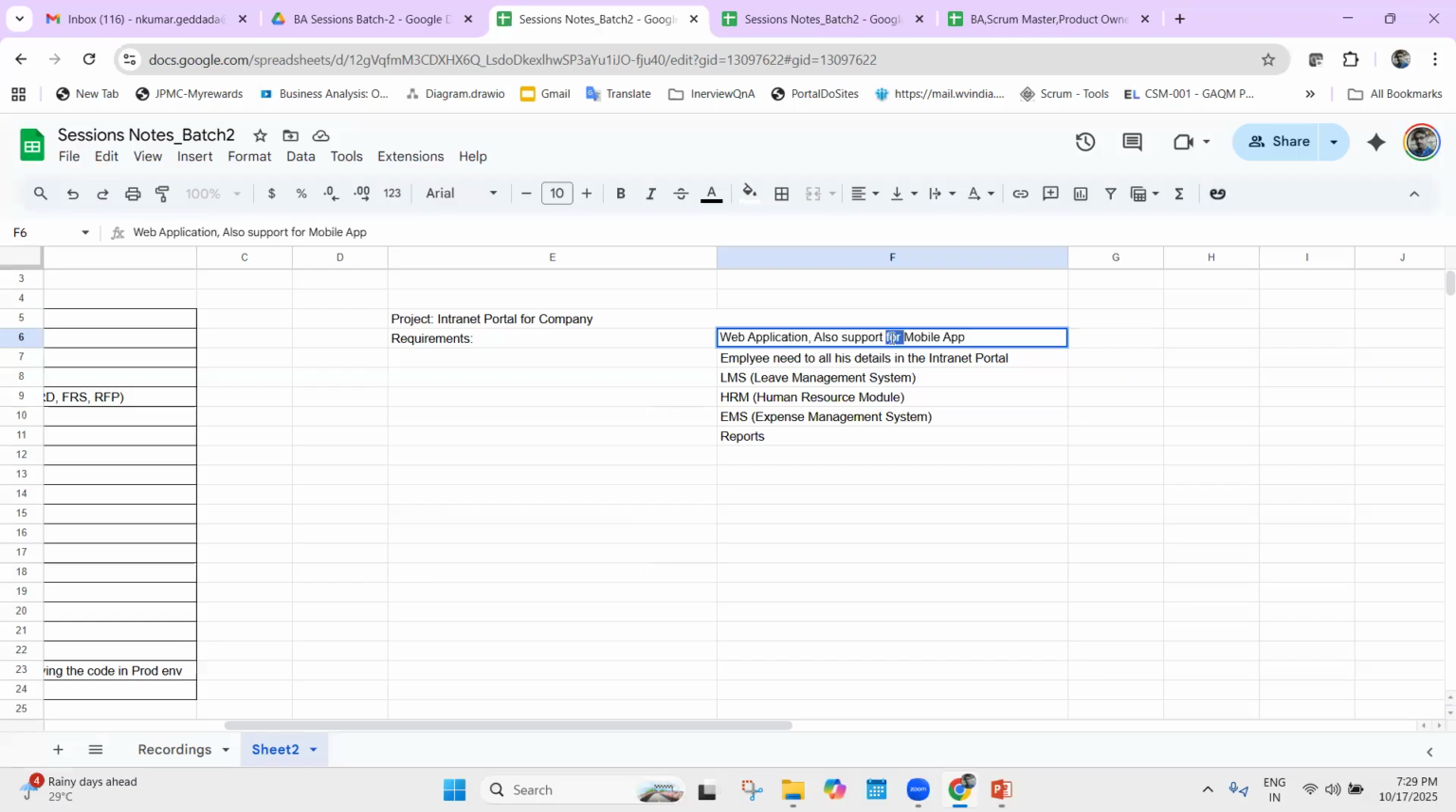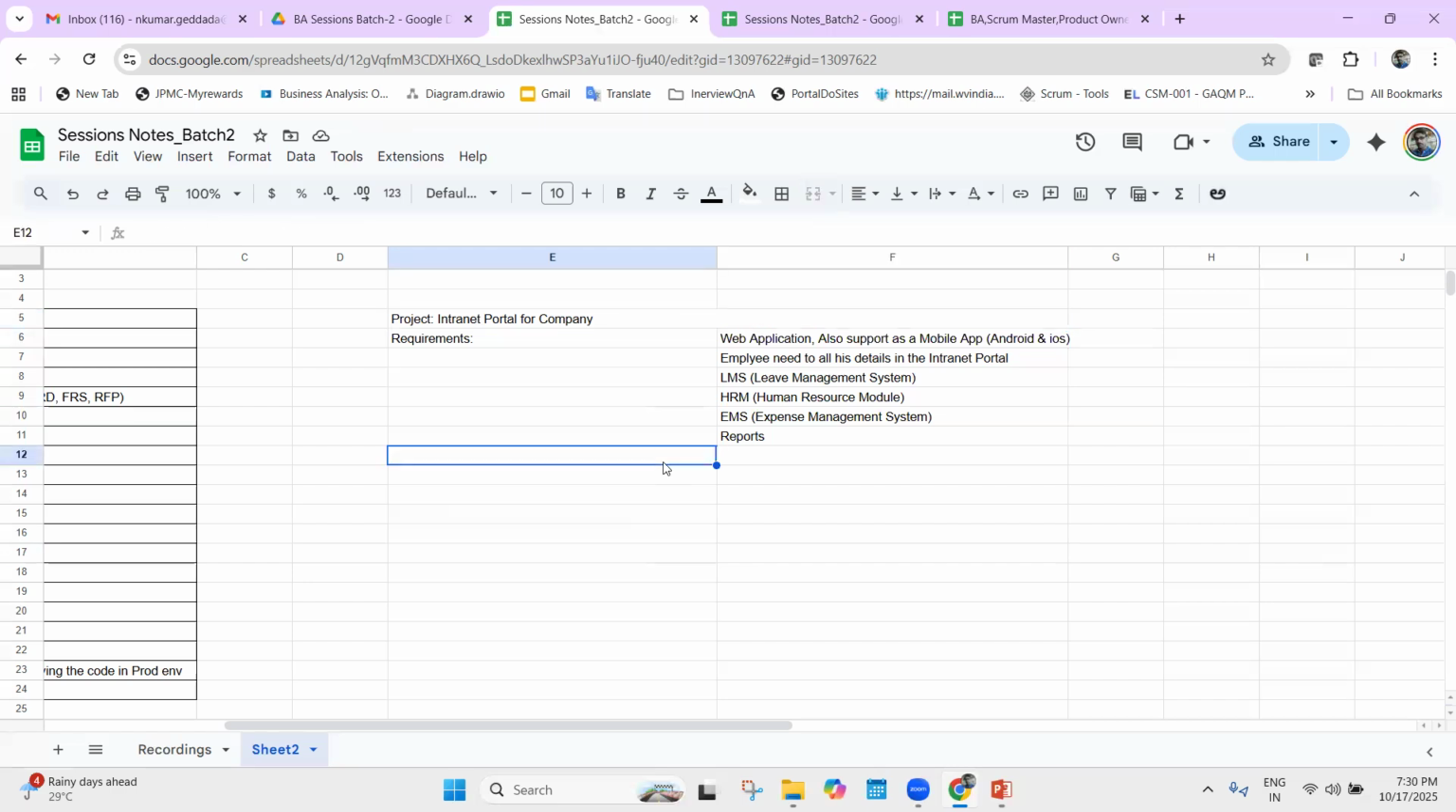So in the mobile app, it should support both Android and iOS. These are the set of requirements that I have received from the client for the intranet portal. And now, what is the model that we need to choose for the development of this particular application?